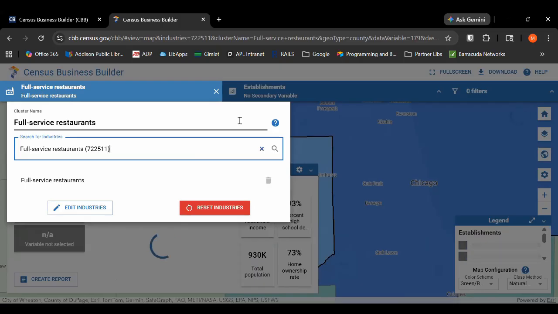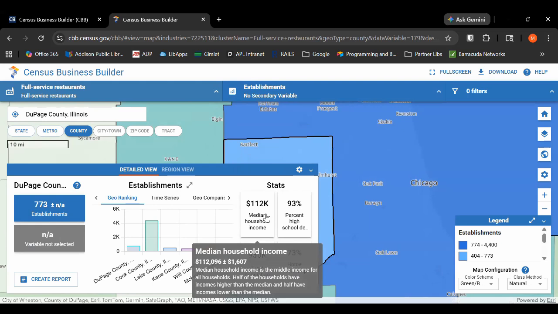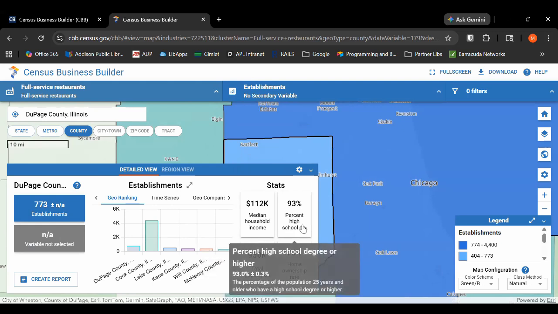You can actually have more than one industry code in there, and it will pull it all up together. Right now, let's just look at one industry. The red button there would reset, but just click somewhere off of the box. It's fine, and it'll take you back. And now you can see in your dashboard that there are 773 full service restaurants in DuPage County. And that the median income is 112,000. You've got your high school graduation percentage.